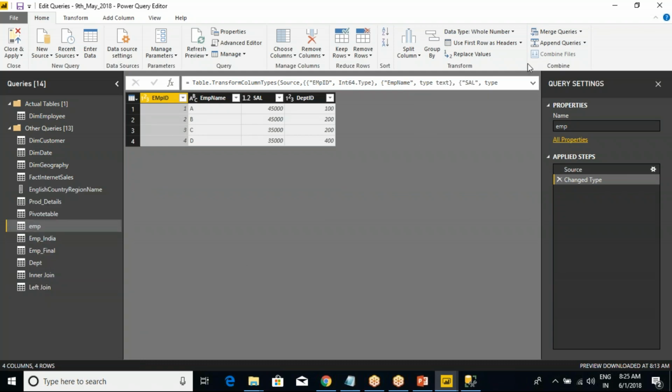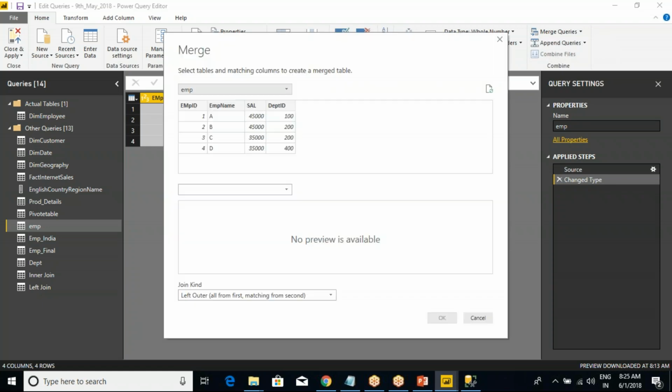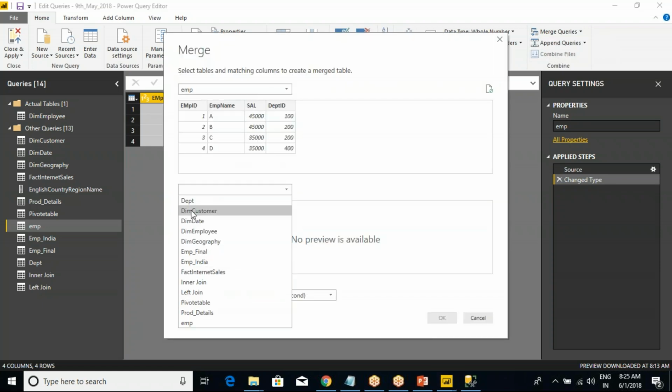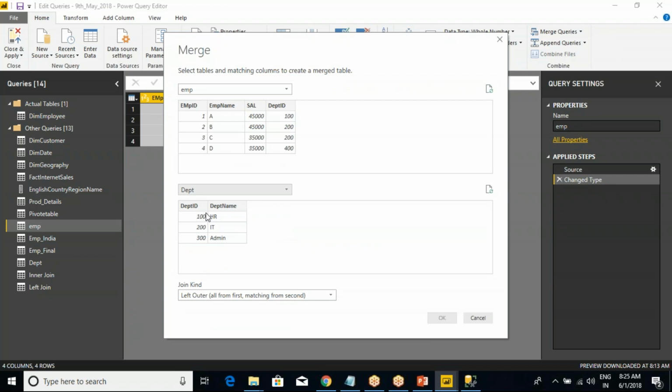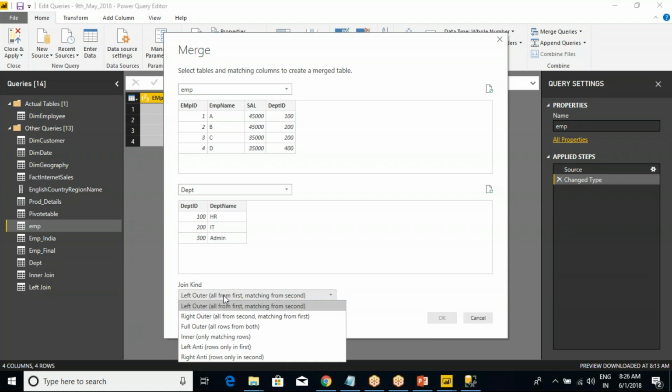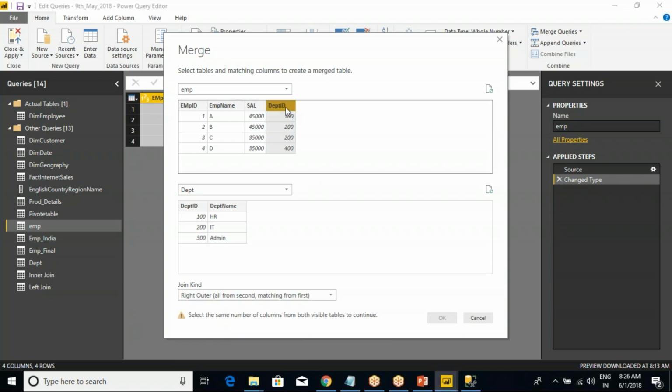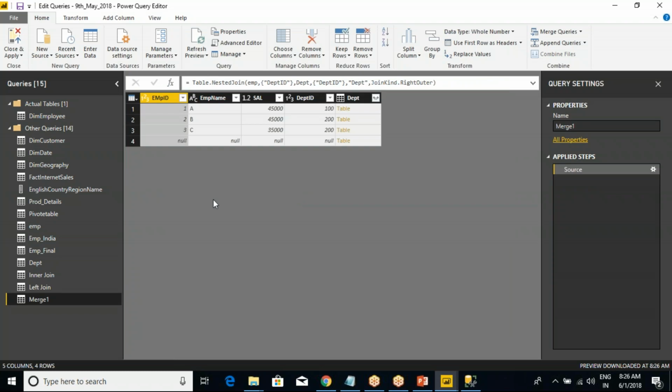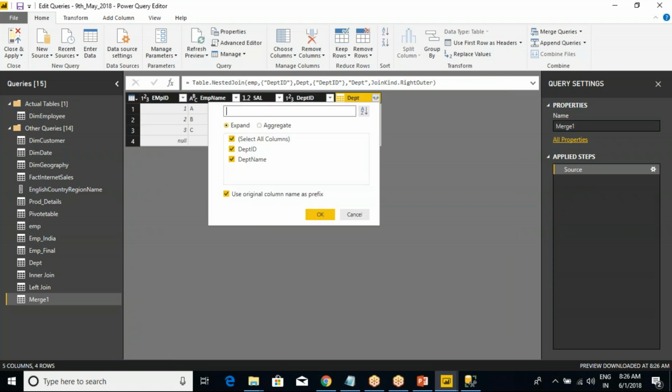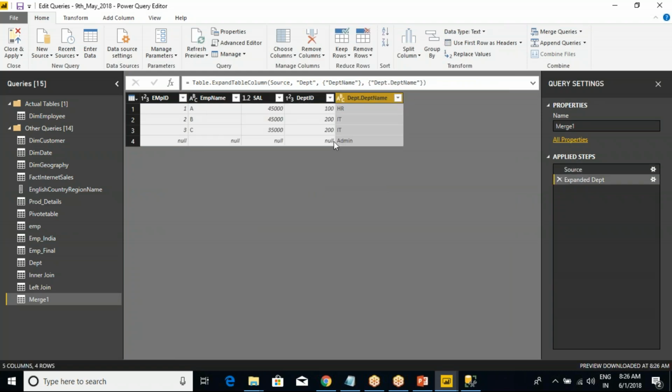So I'll go for the right outer join. Now the priority will be given to the right side table here. You will understand when I go for the right outer join. Department ID, click on OK button. Now here I'm selecting department name. Click on OK button. Now tell me what you understand.